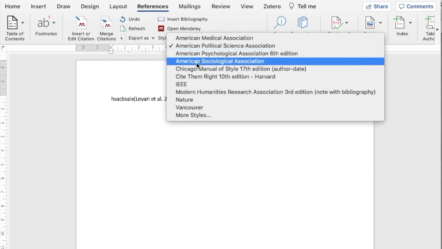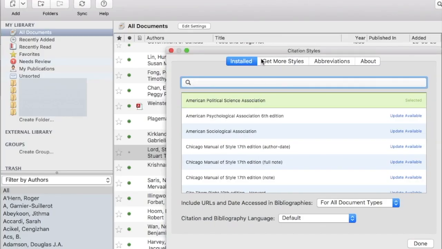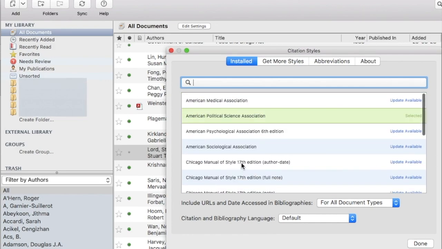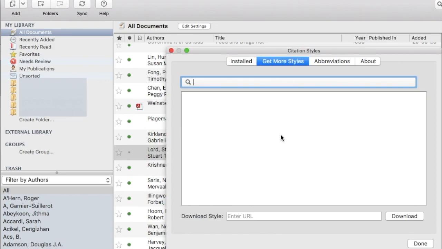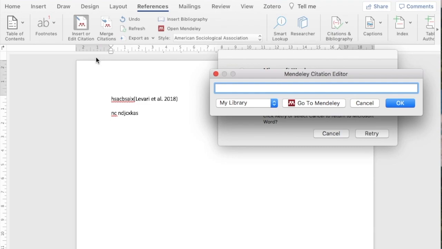There are many different citation styles, and you can choose the one you want to use. You can also install other styles if you'd like to by clicking on the More Styles and then Get More Styles button. I'm just going to add a few more random citations here in the Word document so we have something to work with.